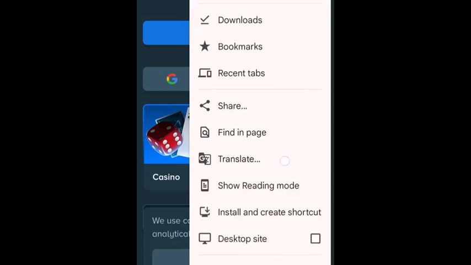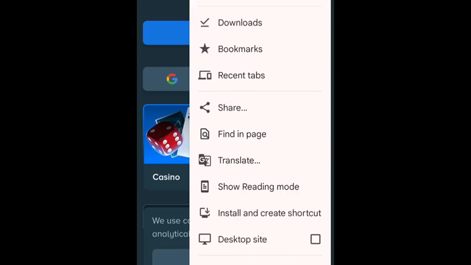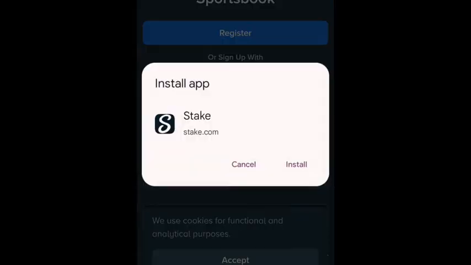Once you scroll down, you will see install and create shortcut. Click on it and then it will say install app. Click install. Once you click install, you have downloaded and installed it as a shortcut on the Chrome browser. It will now be easier for you to access the app, to access the website. It will now look like an app. So this is how you can do this.